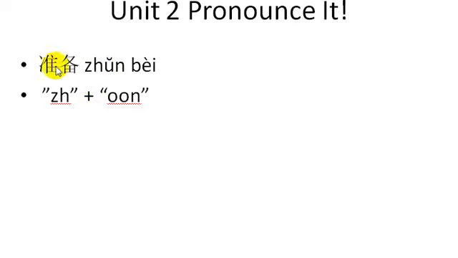Jun. So let's try that 3 times and then we'll put it together with bei to make this word prepare. Jun. Jun. Jun. And let's try junbei. Junbei. Junbei. Junbei.